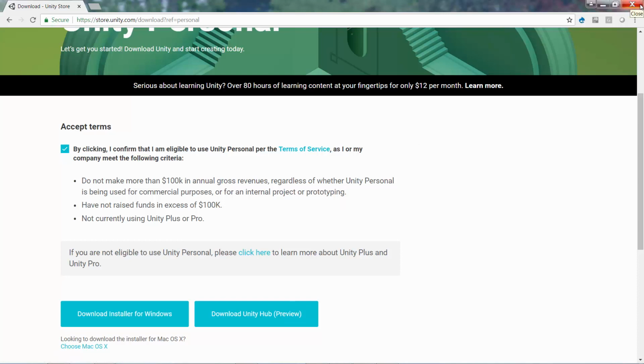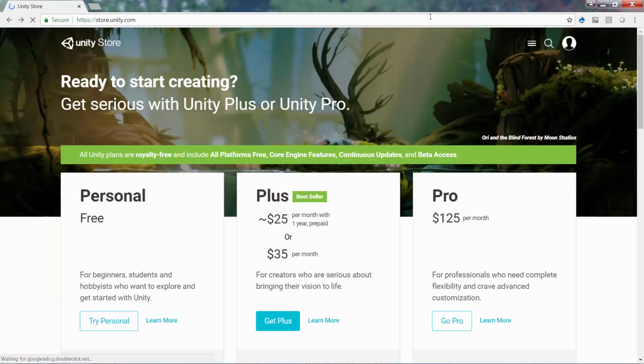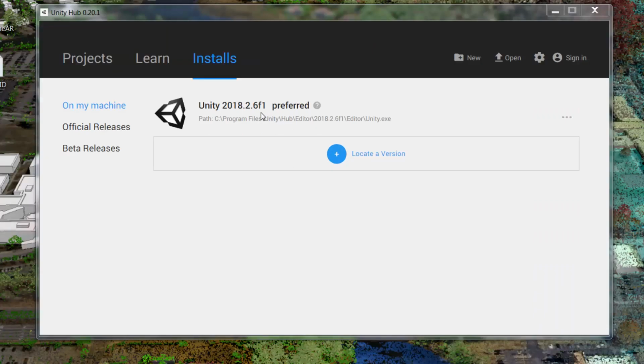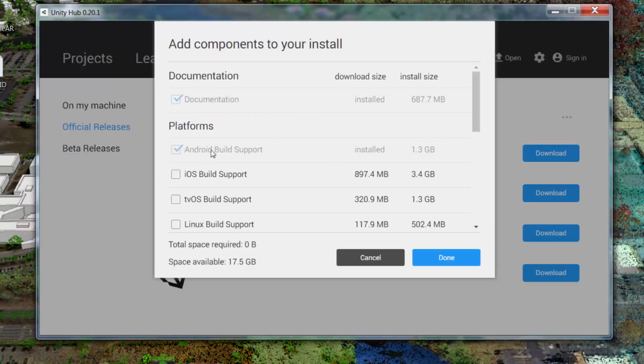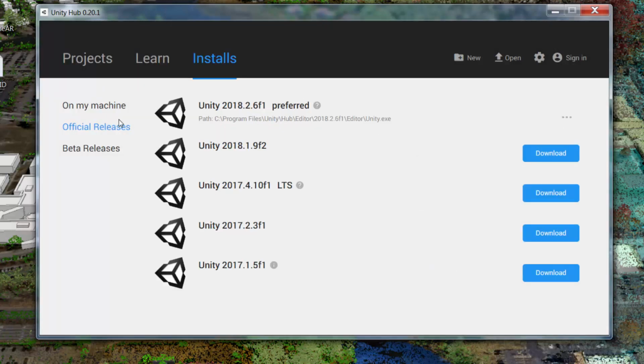And I really recommend using Unity Hub to manage your Unity installs and all of your projects. So go ahead and download Unity Hub. This is what Unity Hub looks like. You can click on your installed versions, or you can install other official releases. Let's say we want to download the most recent, which I've already downloaded. And on the right side, you can choose additional components. Make sure that you add the Android build support component when you install.